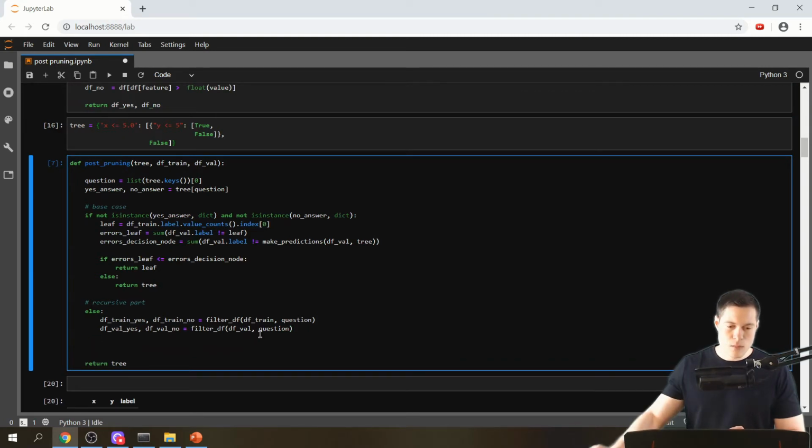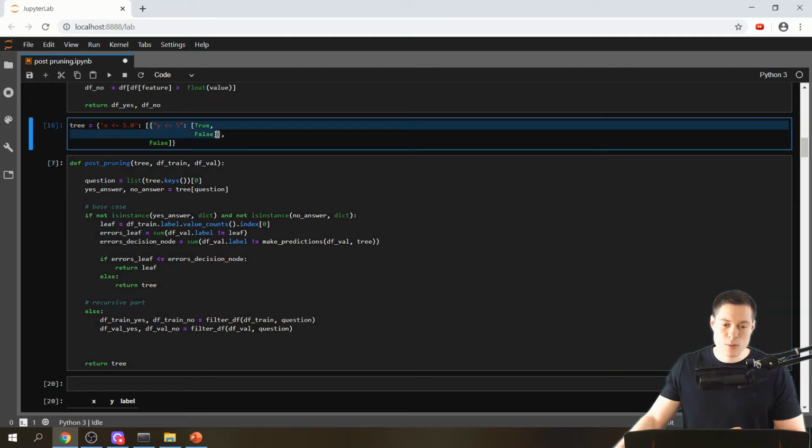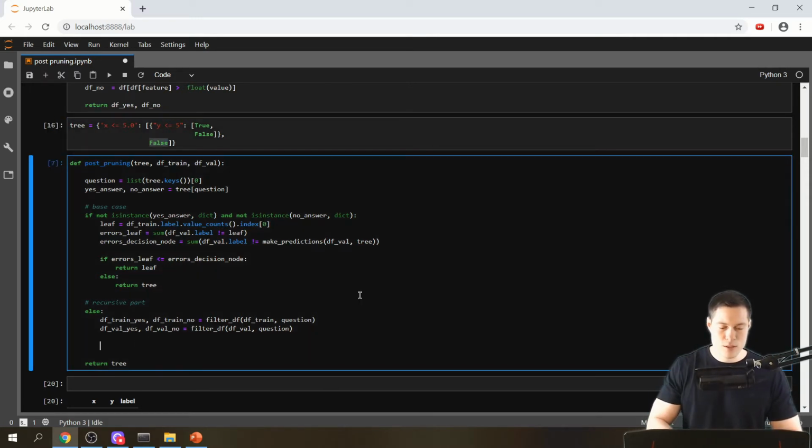So if we run this function here again on this tree, we don't run the base case. So then we filter the data frame, and then we want to check what those yes answers and no answers are. If they are a dictionary, then we want to recursively call this post-pruning function. Otherwise, if they are a leaf, then we don't do anything with that. So what we're going to do here is simply say, if isinstance yes answer a dictionary.